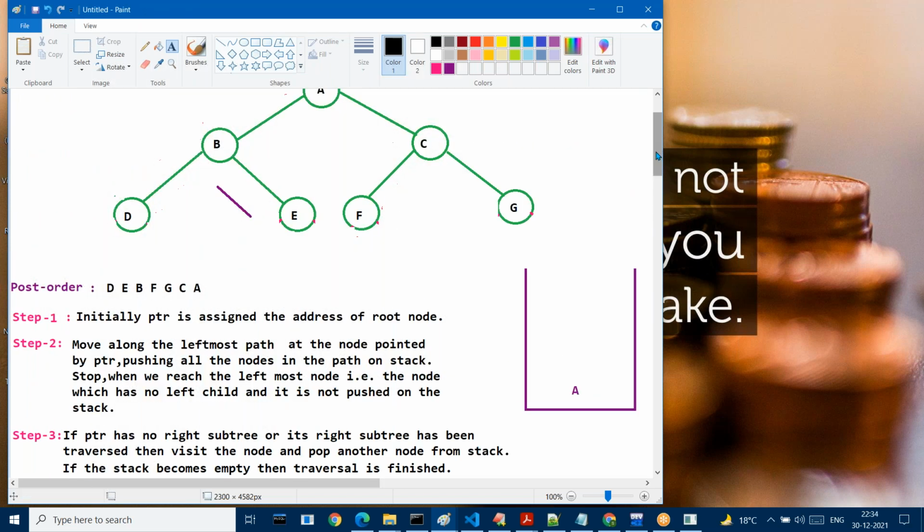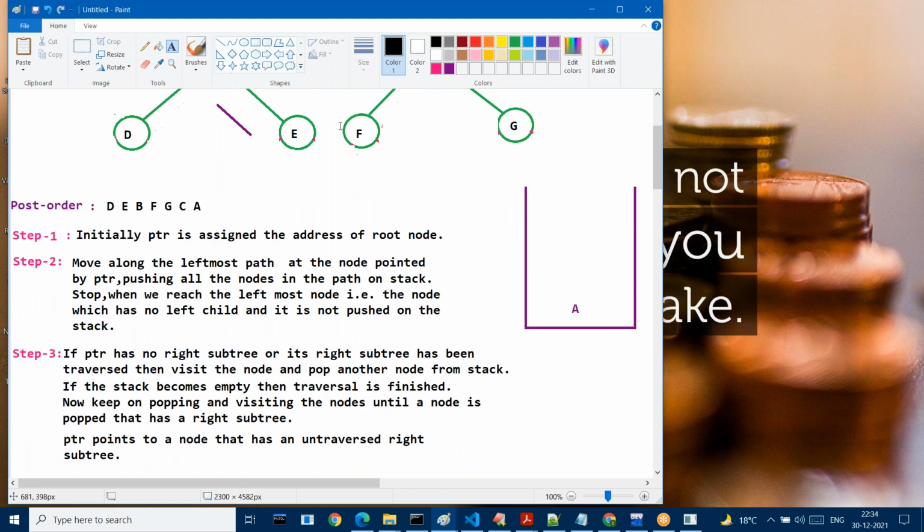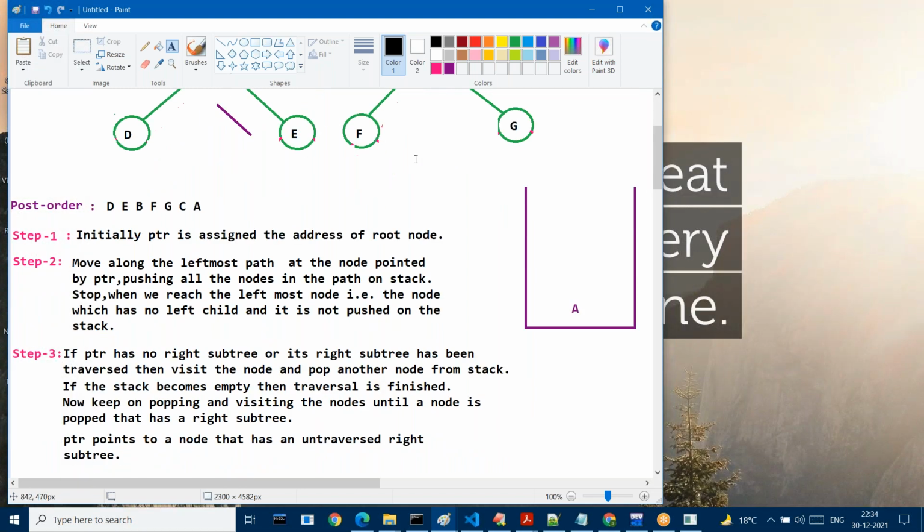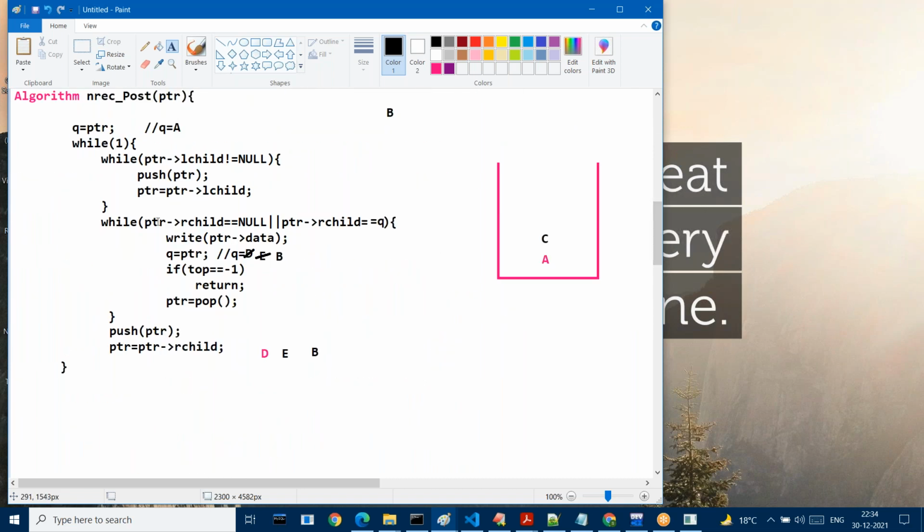Are you ready to visit F? F does not have a left subtree, it is the leftmost node, and a right subtree is not there. Yes, I'm ready to visit F. Check: PTR arrow R child equal to null? Yes, null. Then PTR arrow data. Who will be visited? F will be visited.